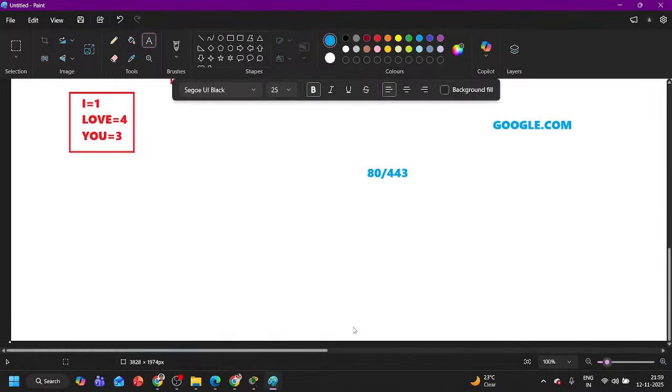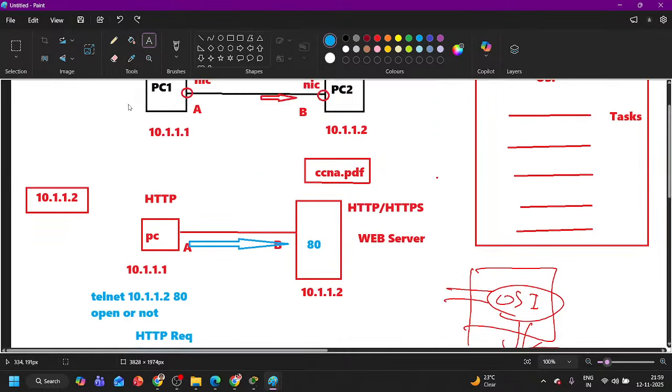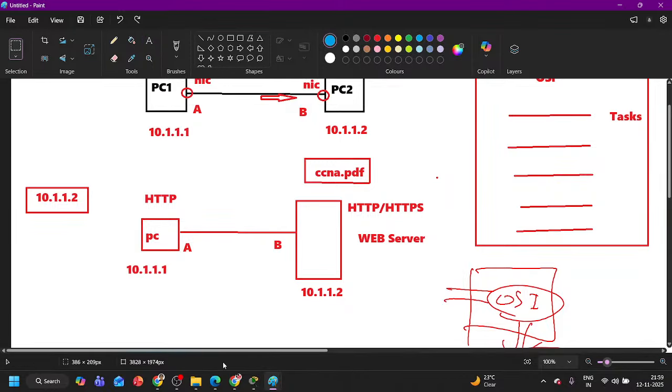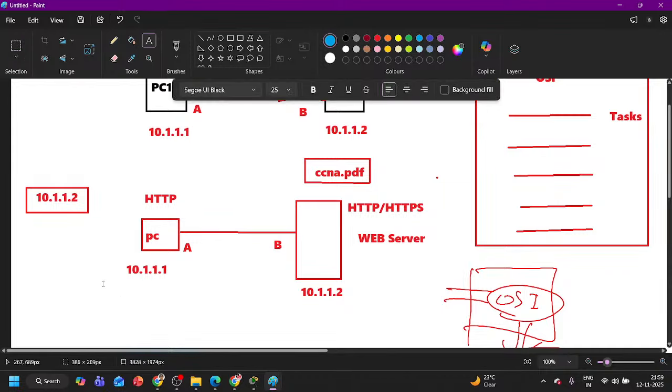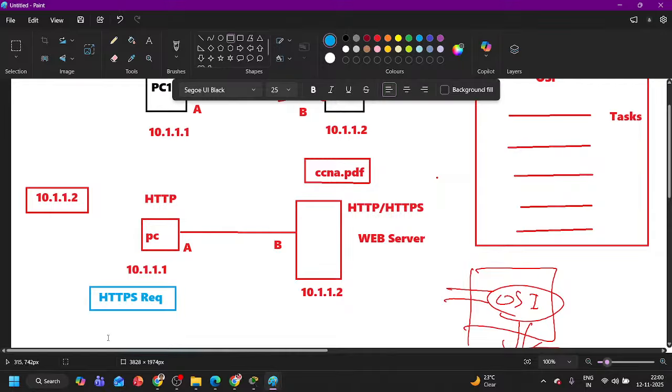In this case, if PC1 is going to send an HTTP request message to the server, what will happen? This is very important for packet flow. Then only you can understand packet flow. Till now what we have seen is that once I browse this IP address in the browser, my machine is going to generate an HTTPS request message. Then it will send it to the transport layer. This application works at which layer? At the application layer.